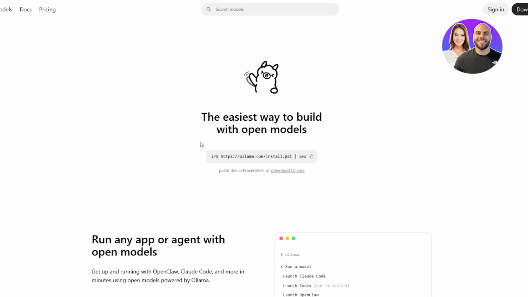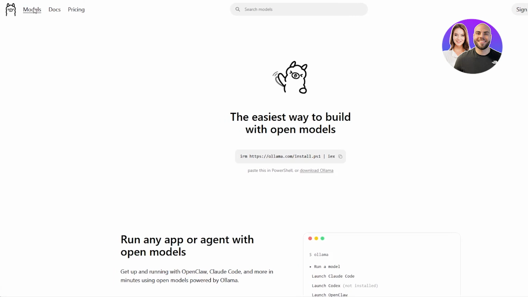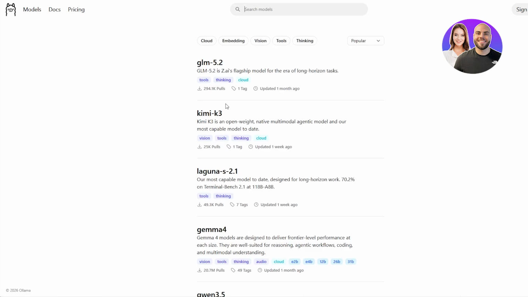The full library is going to be present at ollama.ai/library that you can pretty much find here in the models tab. So these are all the models that you can get.